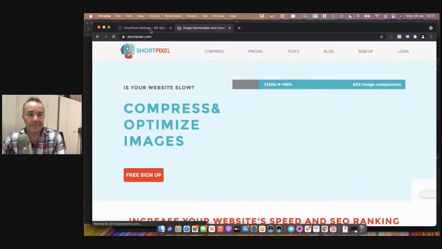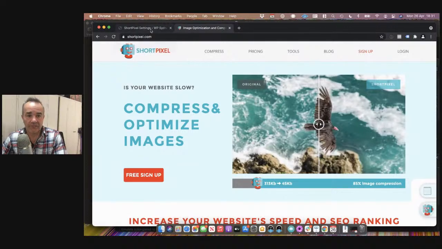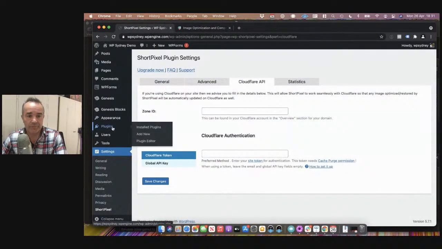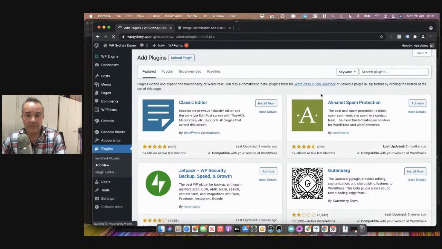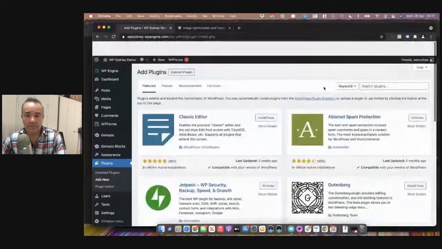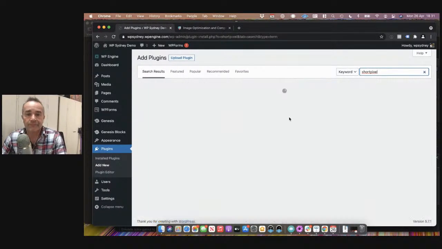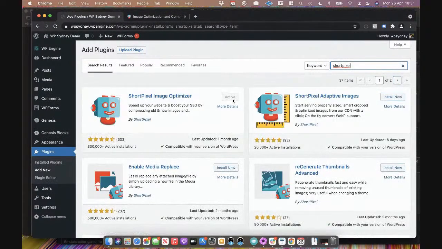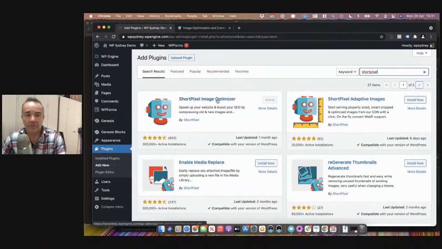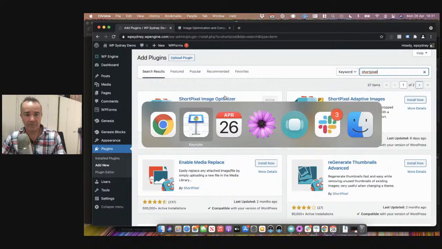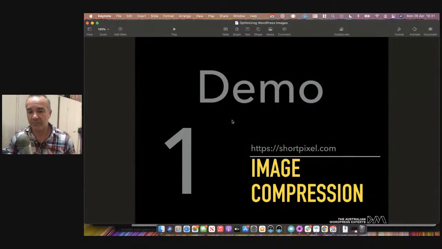The plugin, you'll find that in the WordPress repository. So if you go like you normally would, plugins and add new, if you do a search for ShortPixel, all one word, you'll find that. Let's just do that quickly. And there it is there. I've already got it activated at the moment, but ShortPixel Image Optimizer. Okay, so that's the first one that I wanted to cover off, which is optimizing or compressing images.